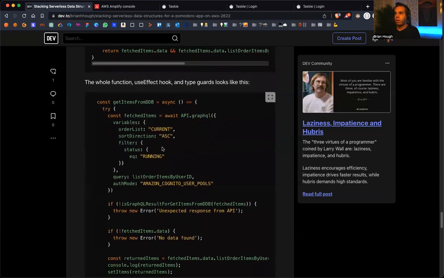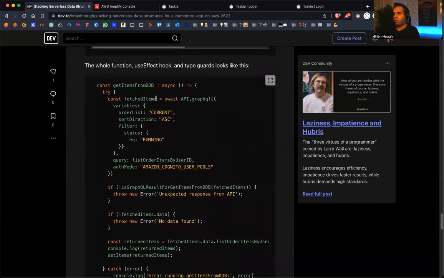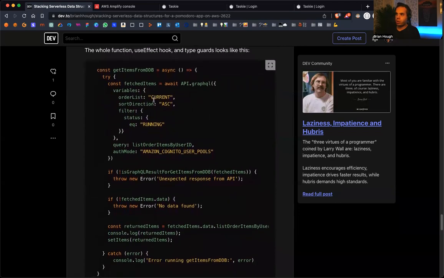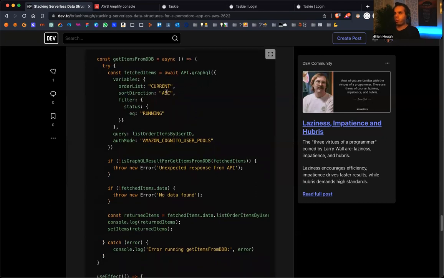And then in terms of the actual function, let's say that we're trying to get items from the database. If you remember from before, when we had that order list with the list order items by user ID, so that global secondary index where we're numerically sorting based upon that string. So we find all the items. We're going to do sort direction, which is ascending. We'll do filter, and then the status equals running.